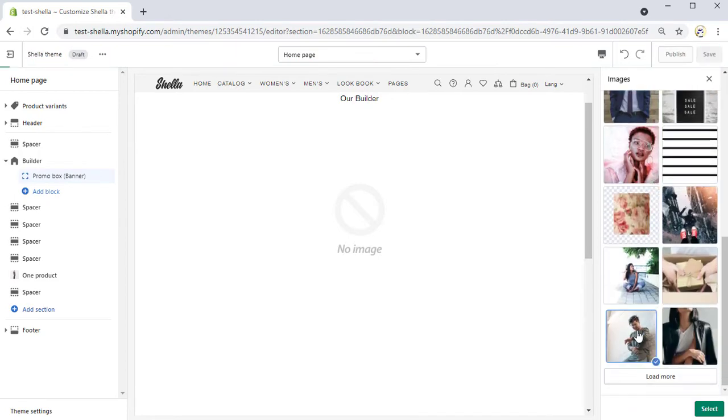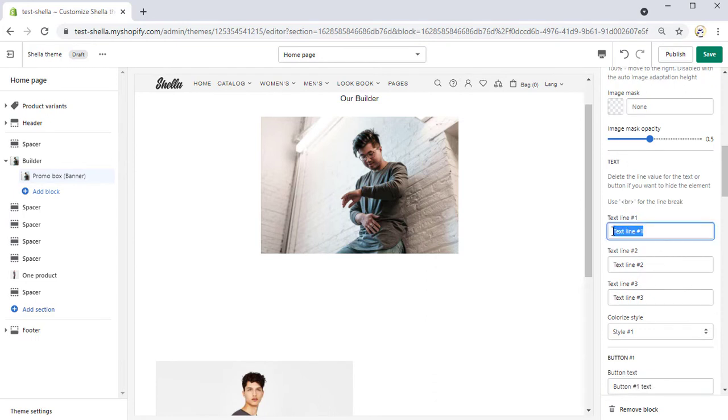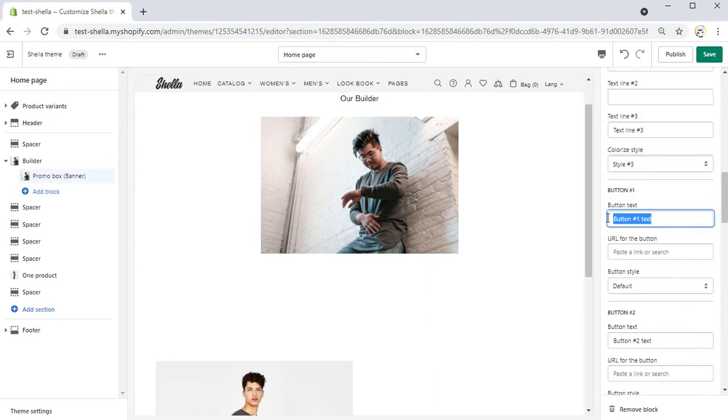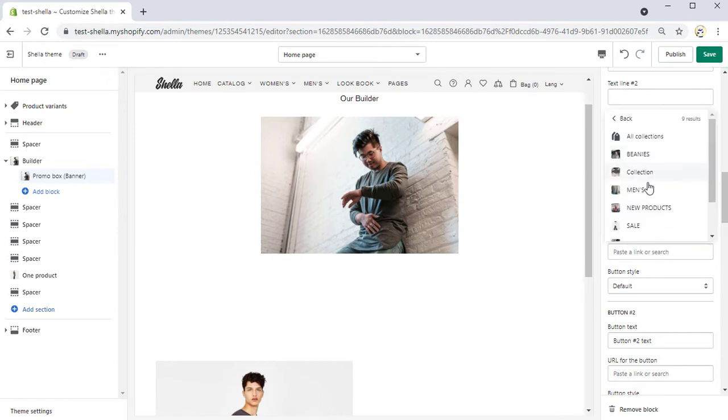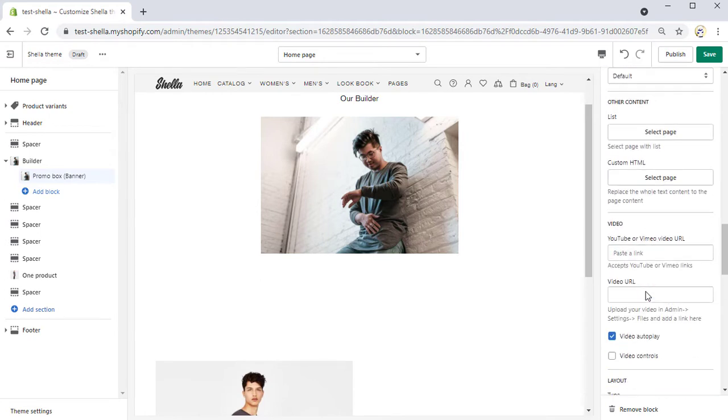promo box banner. We'll add a URL for it, select an image and add the text line, for example men's. Then change the text colorized style to the style #3. In the button text line we'll write discover more and select the URL for the button.